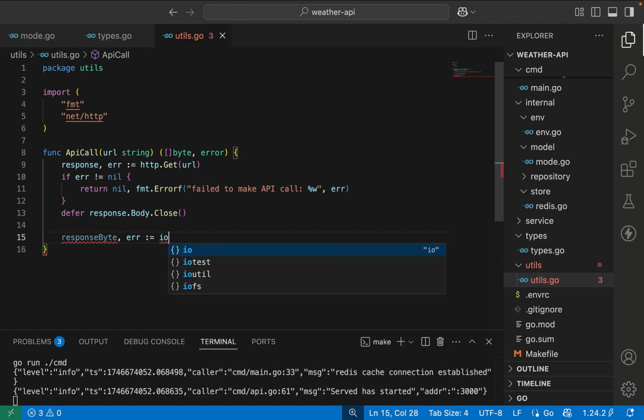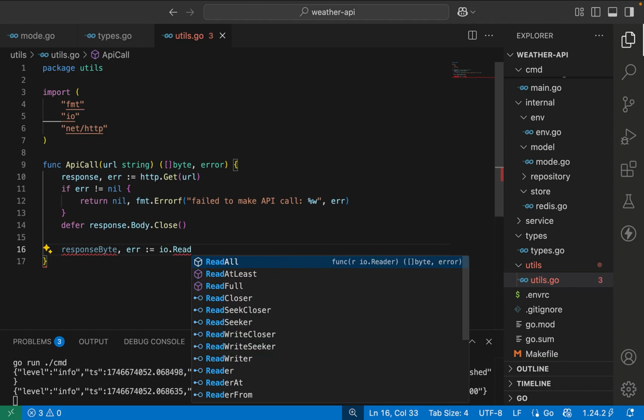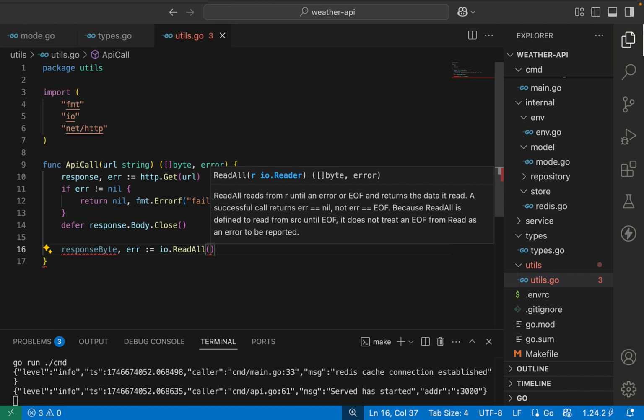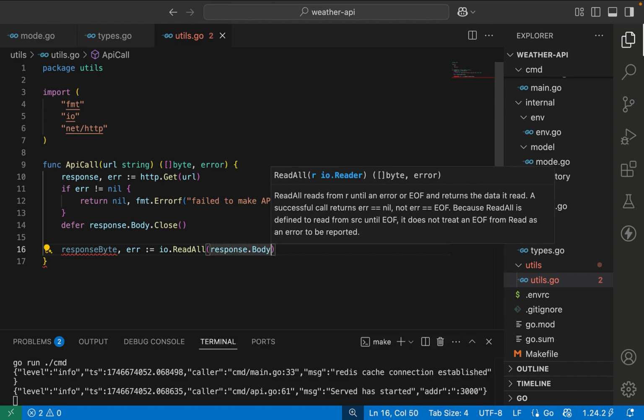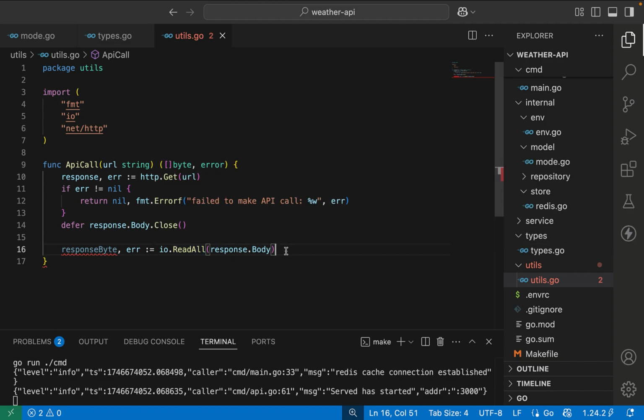So we have io.read. So you're reading the response body. This is returning a slice of bytes and an error, right? So that's what we are going to get.